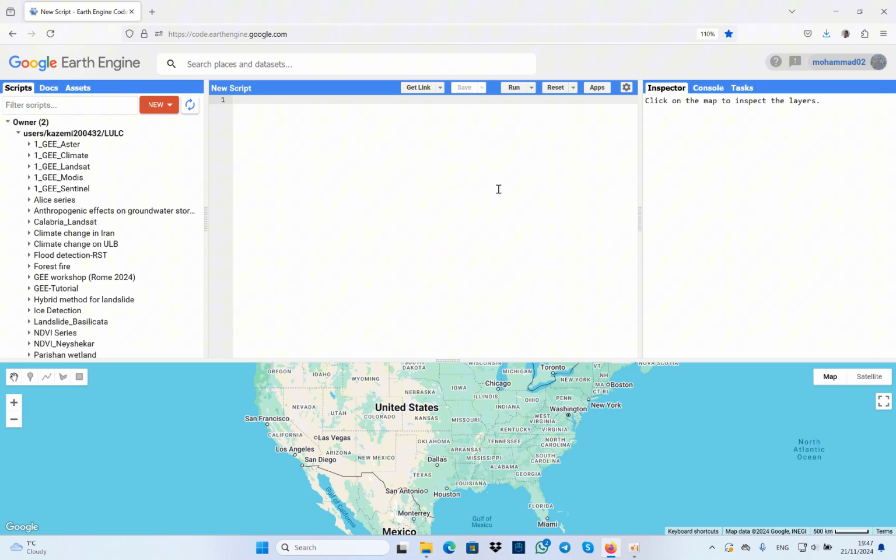In this tutorial, I'm gonna show you how to estimate NDVI for Landsat 8 datasets.